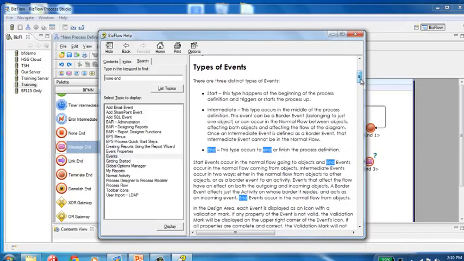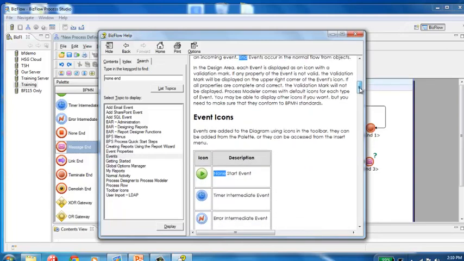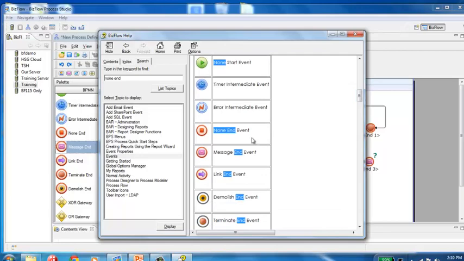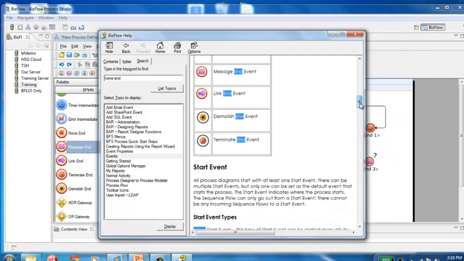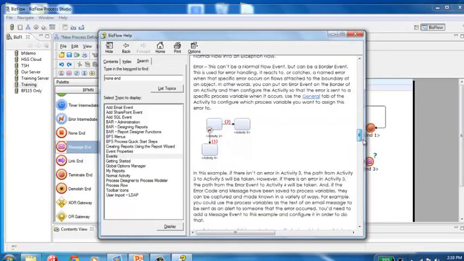And that would take me to, in this case, various events, which are what end are. Starts and timers and errors are all considered events under the BPMN notation. And I can see that these are the various endpoints, and then it would describe each of those various endpoints and how they can be used.